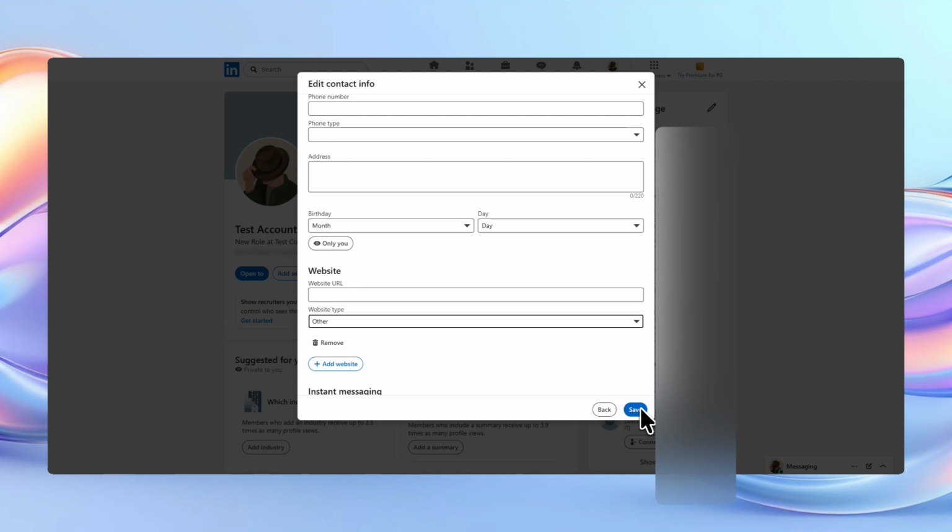As a final tip, it's a good idea to review your profile after saving just to confirm the link shows correctly and is easy to understand. A small update like this can make your profile look more complete and help people connect with your work more easily.